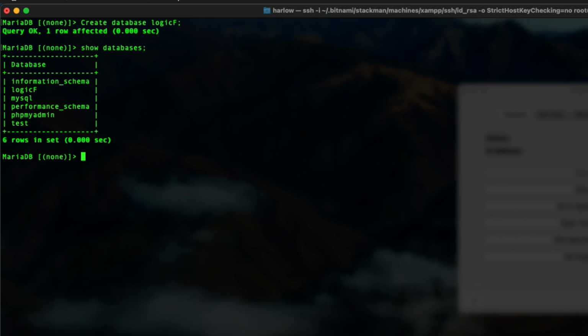Now, like we learned in the first one, we're going to say use logic F. Okay, so database is changed. Now, if we say show tables, though, empty set. Well, that means there's nothing in there. Creating a table is a little different than creating a database, obviously, because we need to specify the data types and things like that in the table.